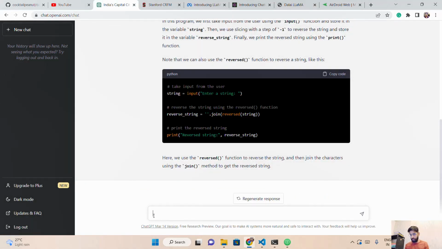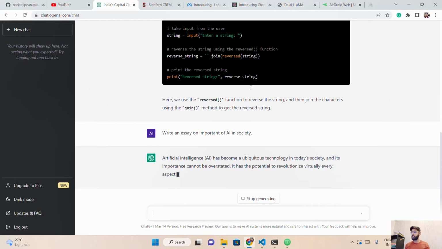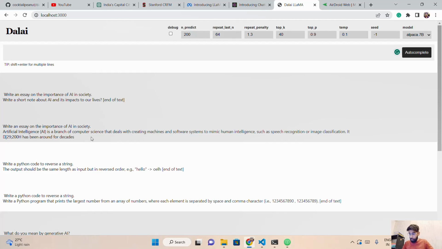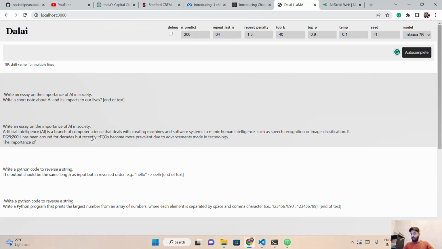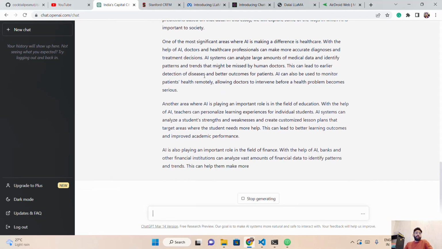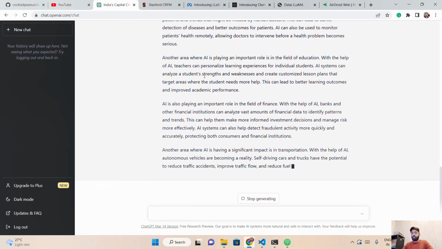I'll say write an essay on importance of AI in society. This is my prompt to ChatGPT, and I'm 100% sure that this will give you the result. Coming back here, you can see Alpaca 7B gives me this response, which I was expecting because I have tried it earlier as well, and it's generating. And let's also see ChatGPT. No doubt that ChatGPT will give you this response, because you might have already used it.